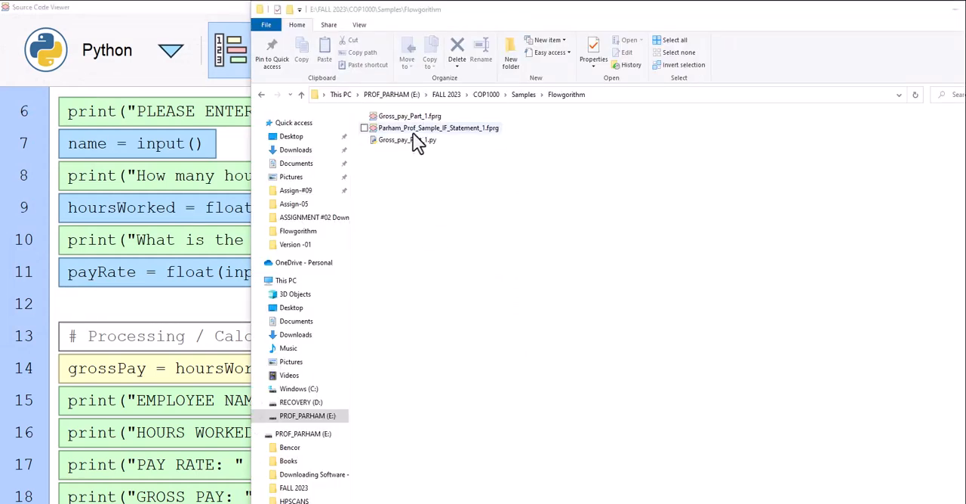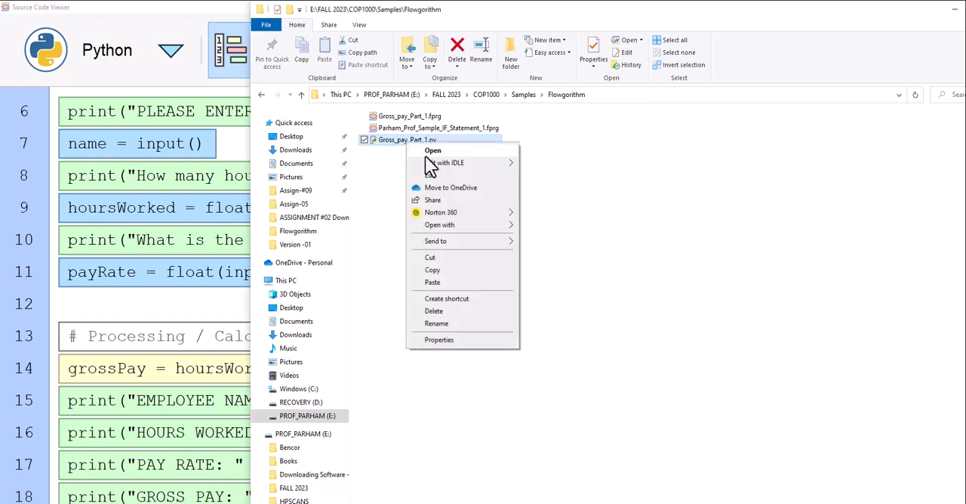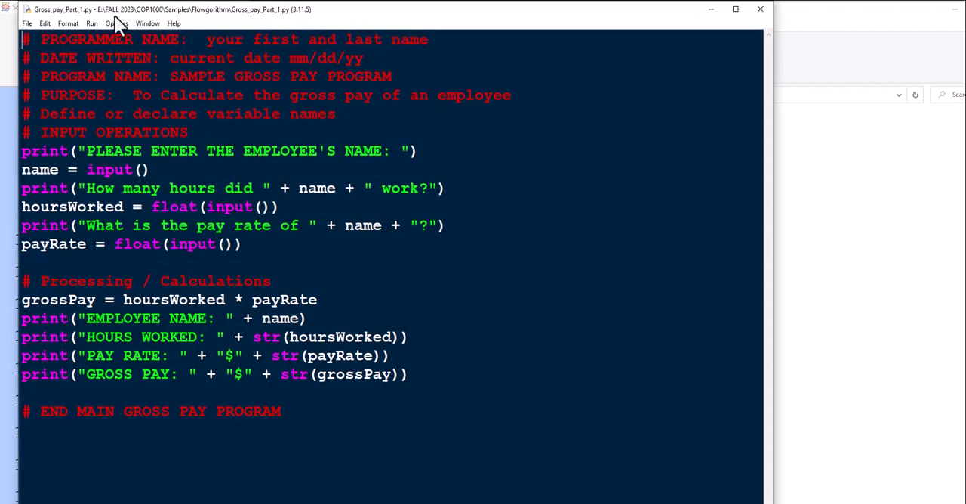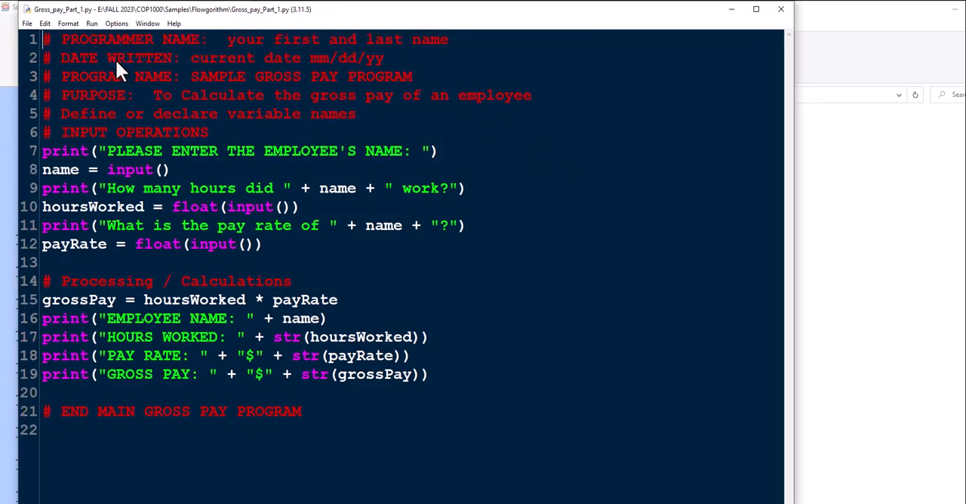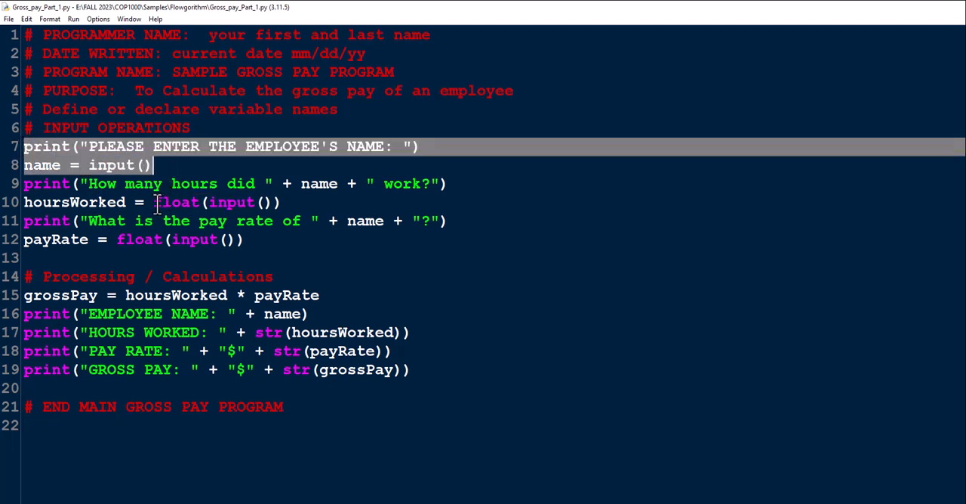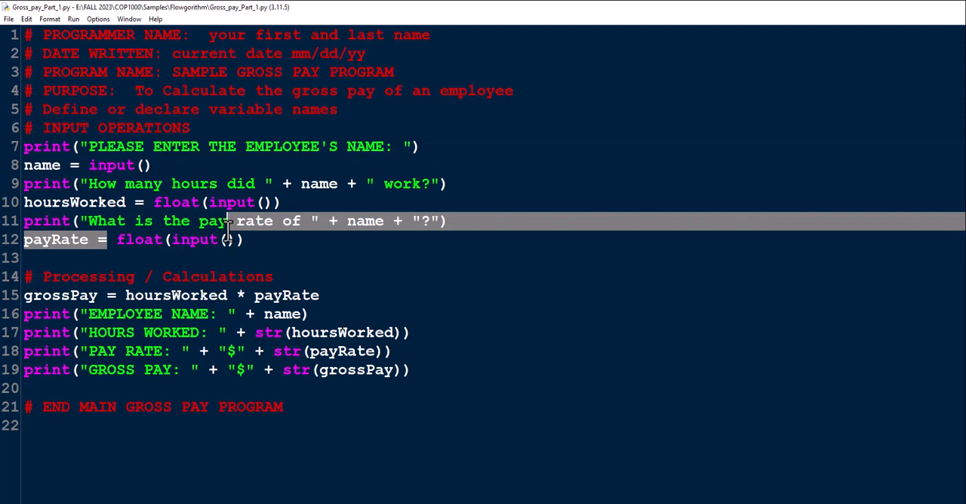We go to the same folder where we saved the Flowgorithm version, and it now saves the Python version. I can right-click, choose Edit with IDLE, and it opens up. Let's go to Options, Line Numbers, and you see all of the comments came up. The declarations didn't because Python automatically places the declarations or the data types through the way that we enter the data. So you notice this shows up as a float, this shows up as a float.